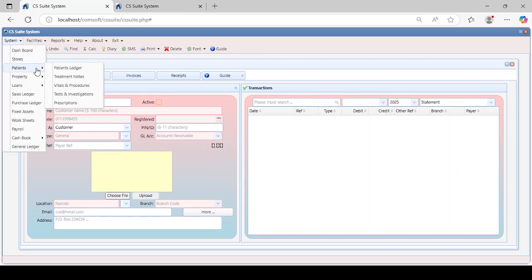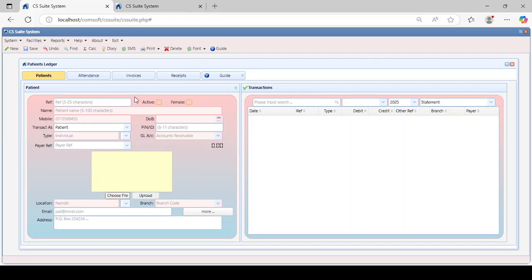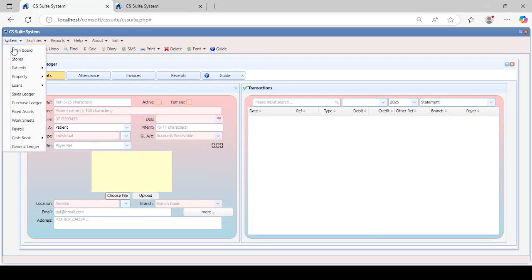In the patients module for the clinic, the receptionist, all they need to do is have the patient's ledger. They will be able to record the patient's information. They will be able to put in the attendance, generate invoices where applicable, including insurance invoices, and also generate receipts. So a receptionist can do all that work in just one patient's ledger. And the doctor will only be required to put in the medical notes, that is the treatment notes, and can also generate what is known as a medical report.